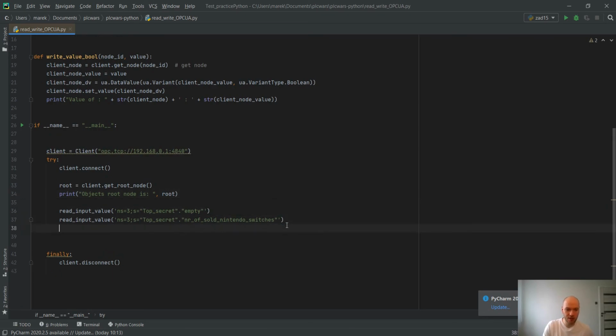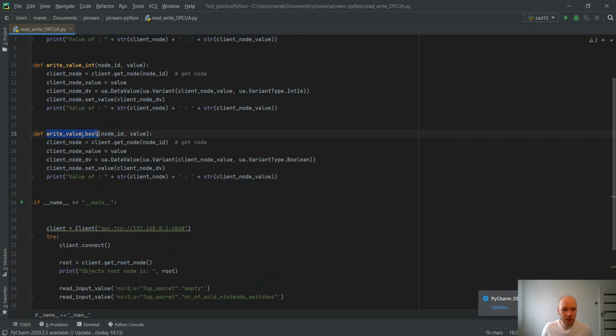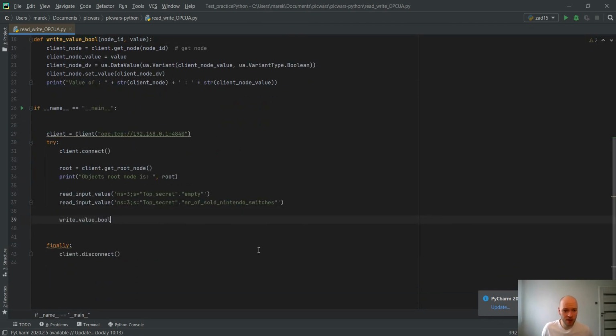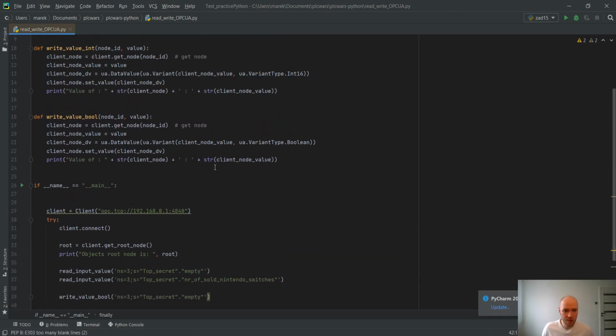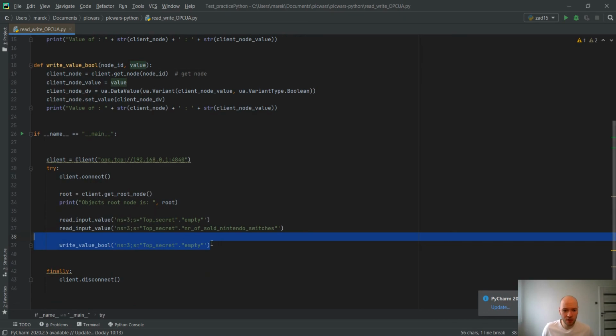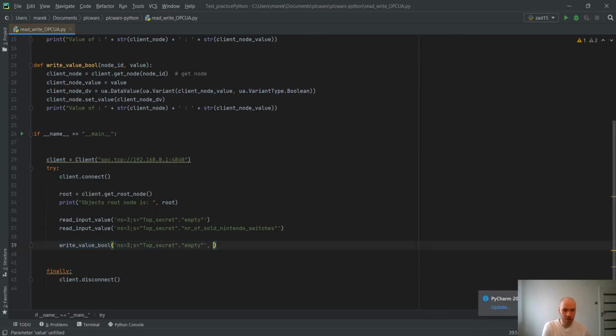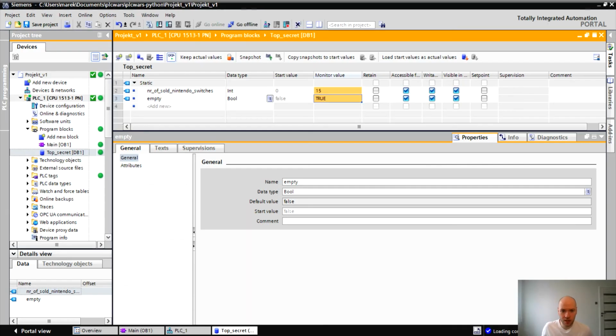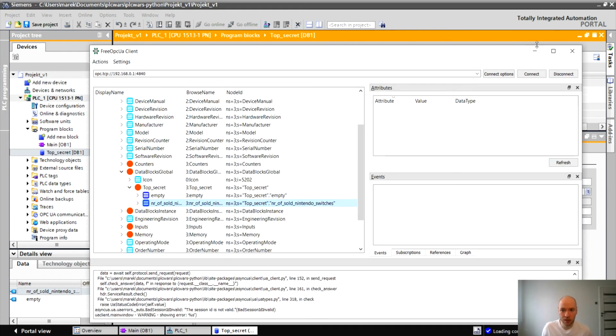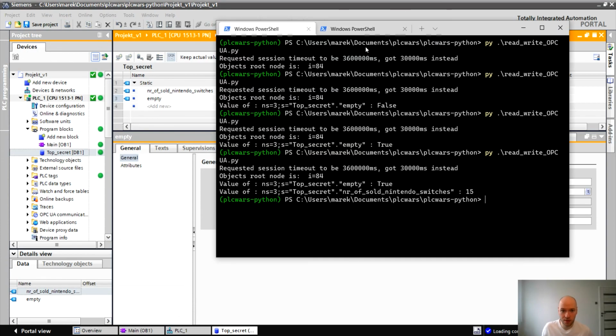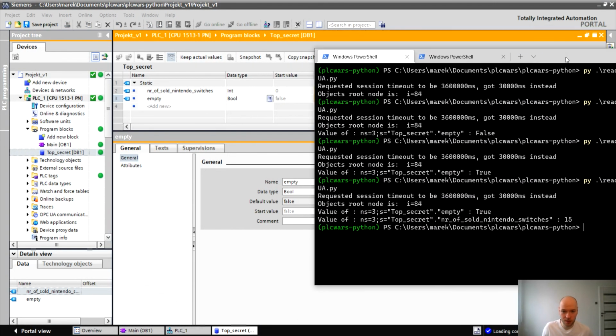So let's try to override those values. We're gonna use the write value bool function. Same ID, but we also need to put the value that we would like to write in there. So as we have it false now, we would like to have it true. Let's just double check. Yeah, it's true, so we're gonna go for false. Now we're gonna run the script, just to see everything.